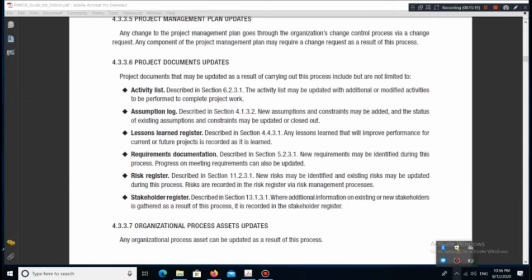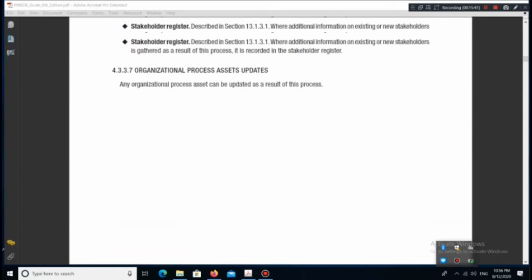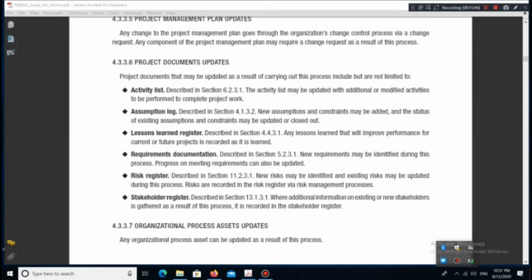Any lessons learned that will improve performance for current or future projects is recorded as it is learned. Requirements Documentation, described in Section 5.2.3.1. New requirements may be identified during this process. Progress on meeting requirements can also be updated. Risk Register, described in Section 11.2.3.1. New risks may be identified and existing risks may be updated. During this process, risks are recorded in the risk register via risk management processes.